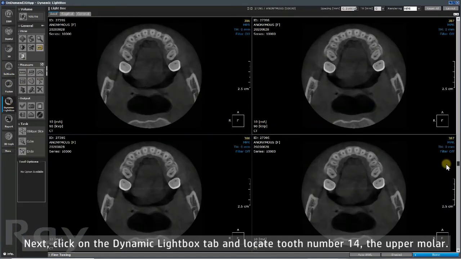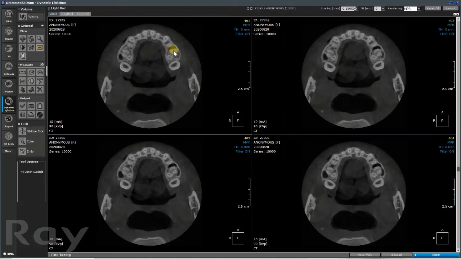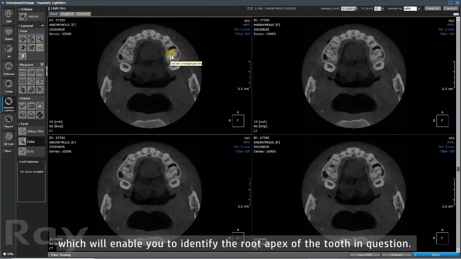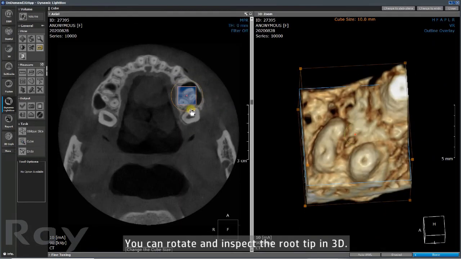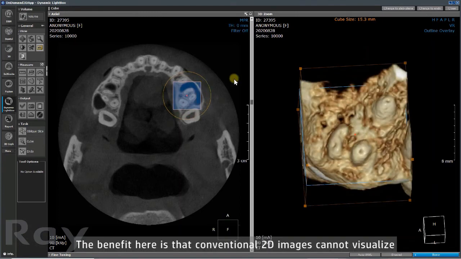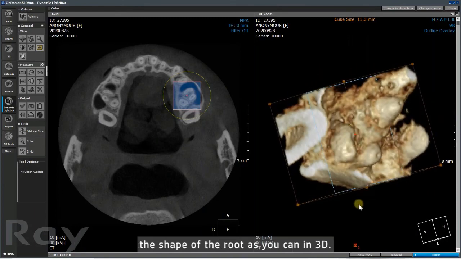Next, click on the Dynamic Lightbox tab and locate tooth number 14, the upper molar. Use the cube function to create the 3D zoom view, which will enable you to identify the root apex of the tooth in question. You can rotate and inspect the root tip in 3D. The benefit here is that conventional 2D images cannot visualize the shape of the root as you can in 3D.